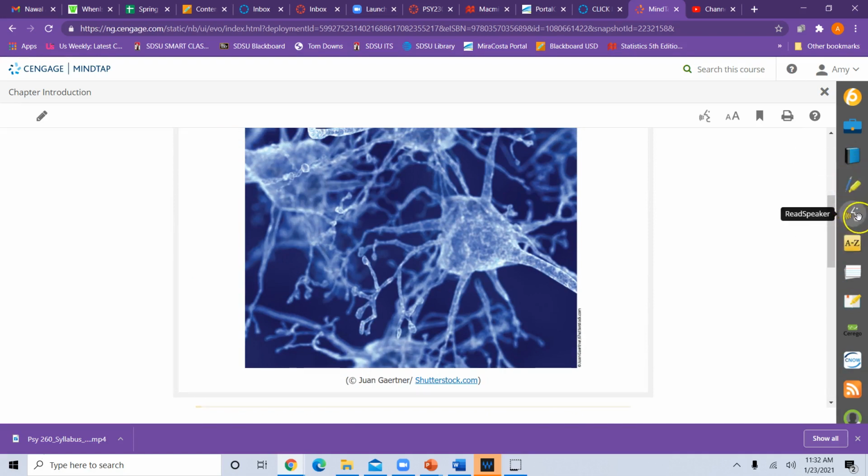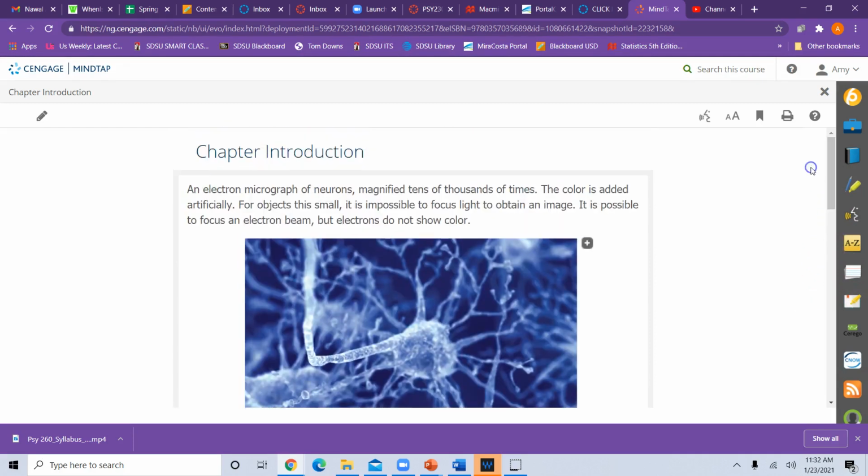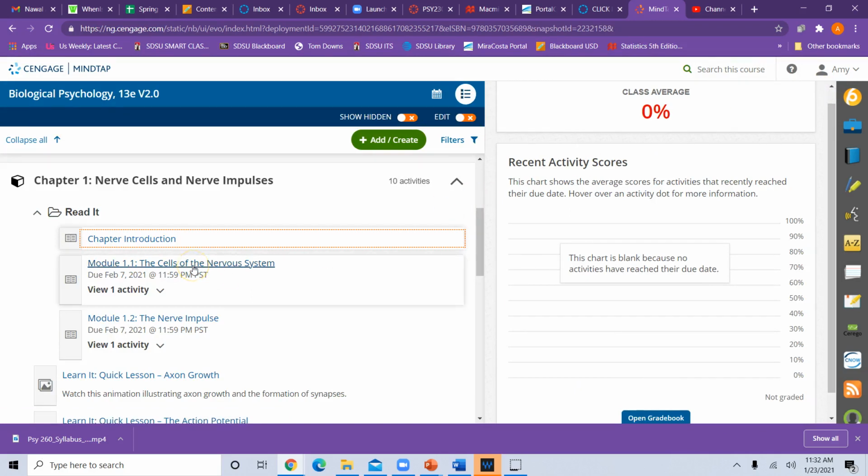There's a read speaker, so it can read the textbook for you. There's a glossary. You can make flashcards, etc. So there's a lot of things you can do. You can add a little bookmark to a page. When you're done reading, their little X here will close it out and bring you back to MindTap.